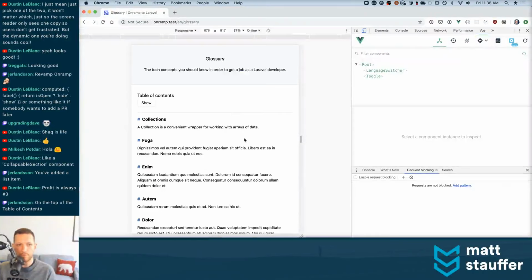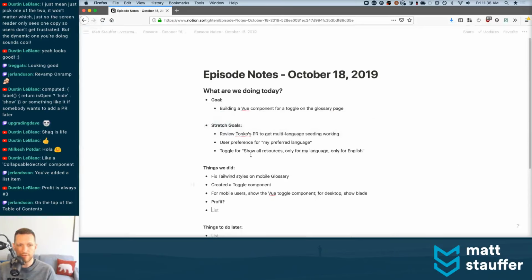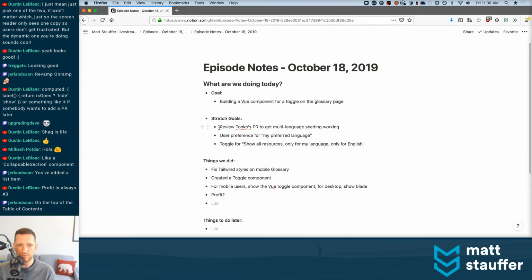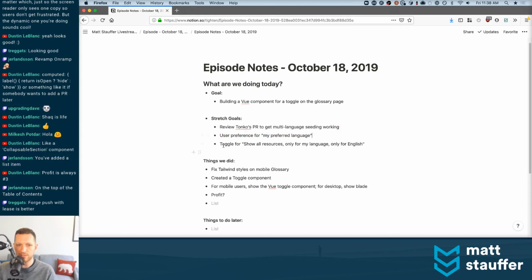Okay, so what we're doing next, let's see what Notion tells us. Notion says, stretch goals: review Tonko's pull request to get multi-language seeding working, user preferences for my preferred language, toggle for show all resources, only my language, only for English. Someone says force push with lease is better. I'm not sure what that means. Toggle, since we're in the Vue world, I kind of want to build this. Let's build this.